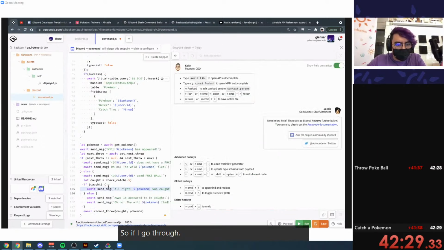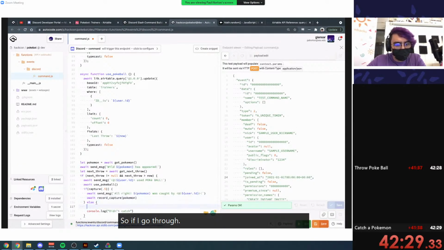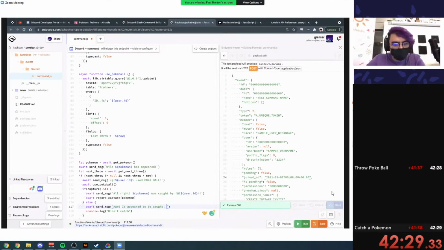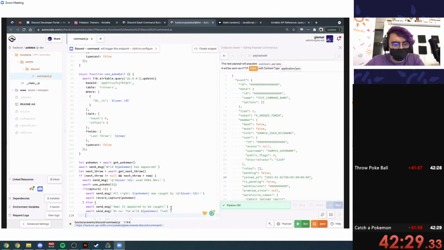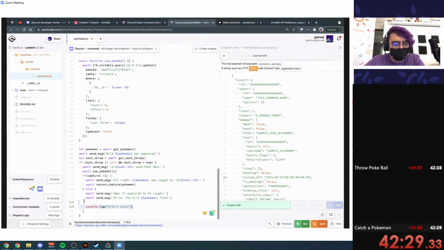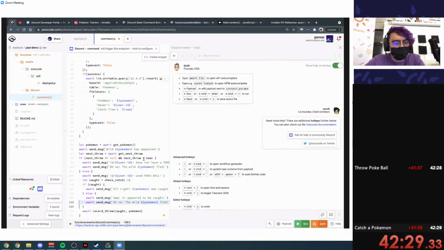And then if it didn't get captured, two messages here. It appeared to be caught as if you threw the Pokeball, but it didn't actually get in it. And then a second one: "Oh no, the wild Pokemon has fled." We should also have a little message here to say that you're out of Pokeballs. And so I will go grab those messages.